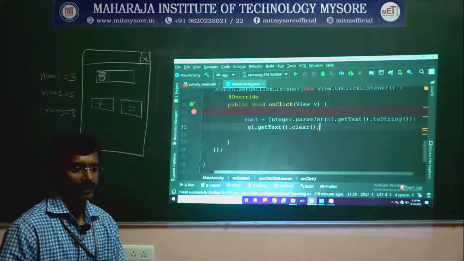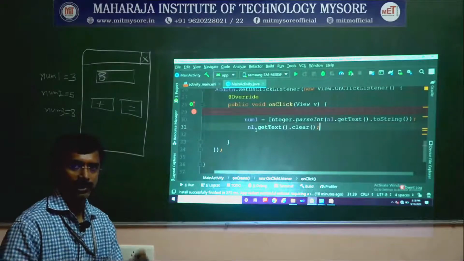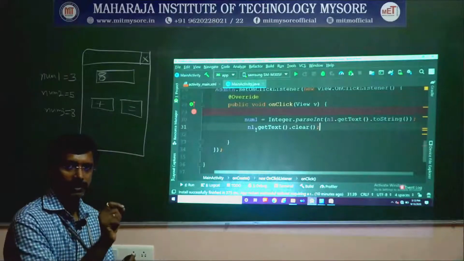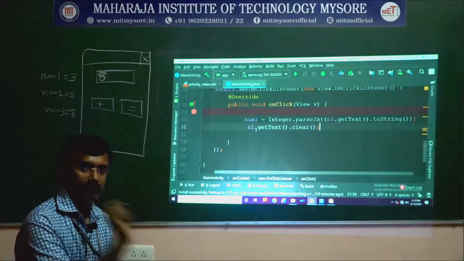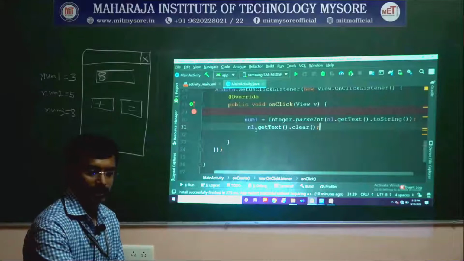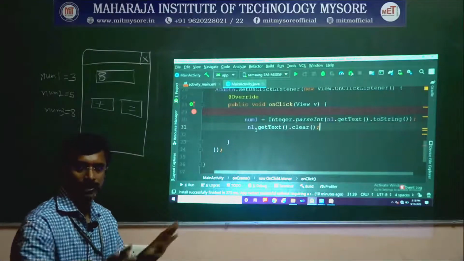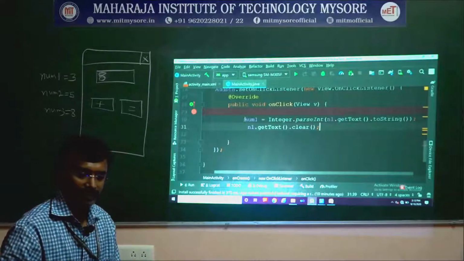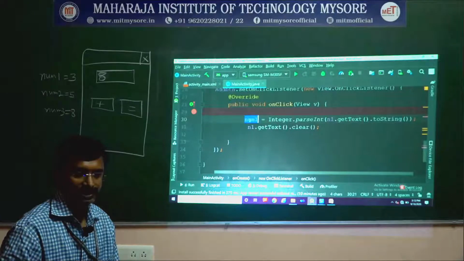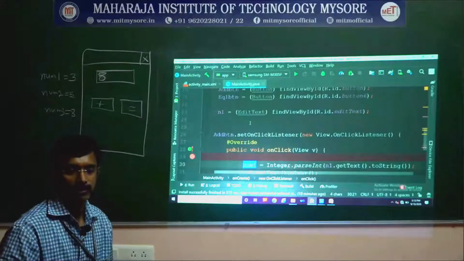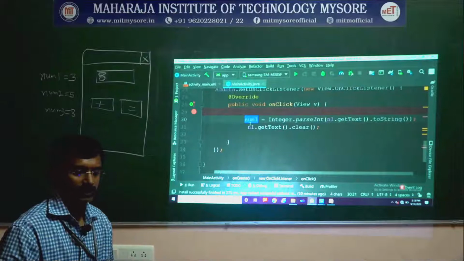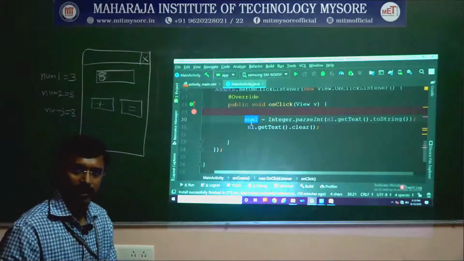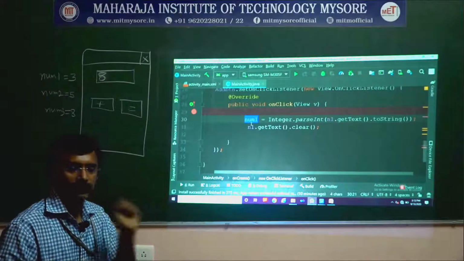So I have cleared N1 so that after entering 3, I will click plus button, then this function will be called, it will be converted and it will be cleared. But where is 3? 3 is stored in num1, which is a data member, no problem. So now after this I will be entering the second number and I will be clicking equal button.